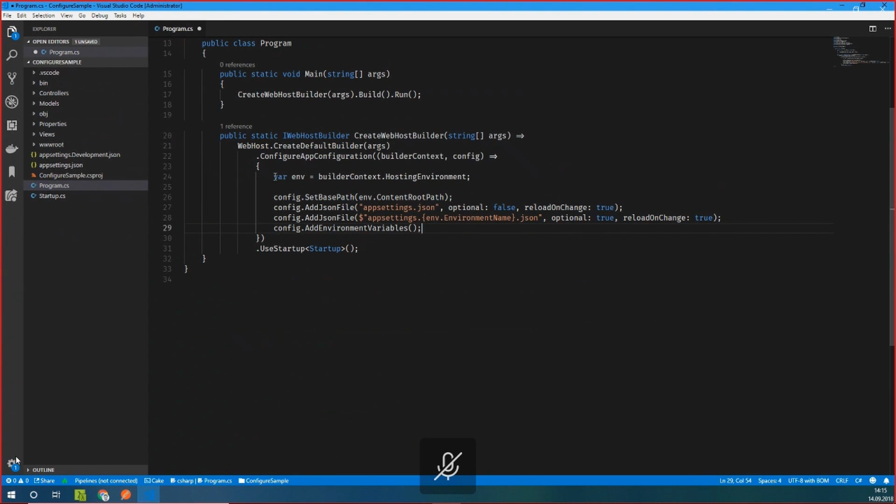So we have this environment here, which gets passed in with this builder context. This environment tells us whether we are in dev or development mode or production or staging mode. We also set the base path. That's the content root path. This should be the root folder here. And we add some JSON files. We have the appsettings.json, and we have the appsettings.something.json. So something is the environment name here.